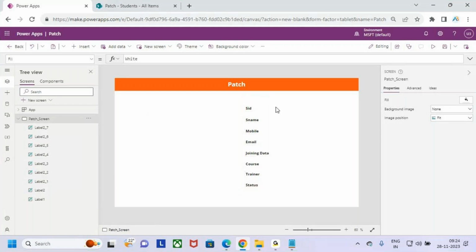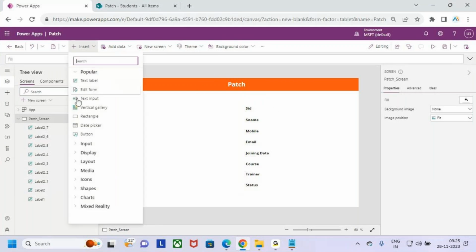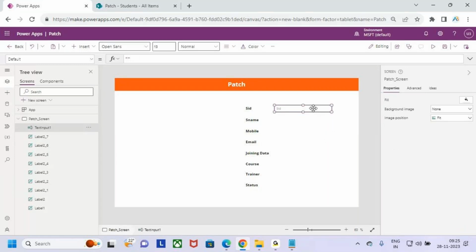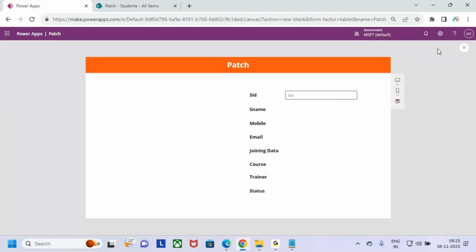Now I need to keep some input controls. So just go and add some input controls. To enter the student ID, I'm selecting the input control as text input. Keep it here, exactly where it will be located. And change the hint. Let me remove the text input and keep the hint as student ID. Let me just check it for one second.